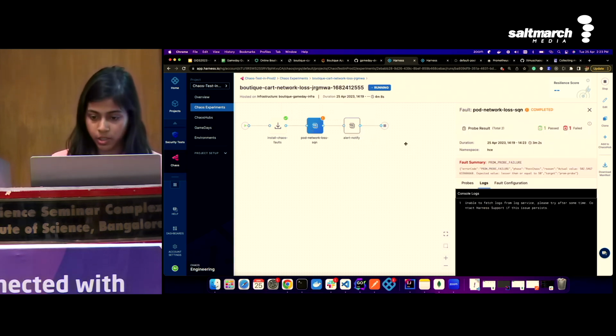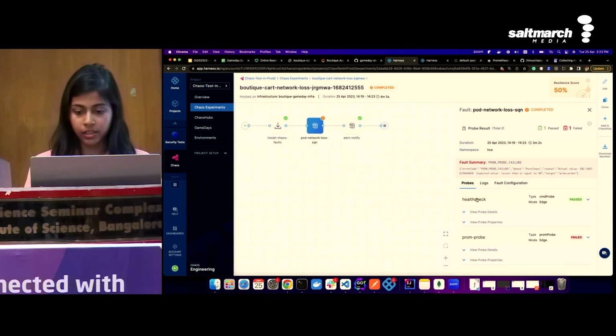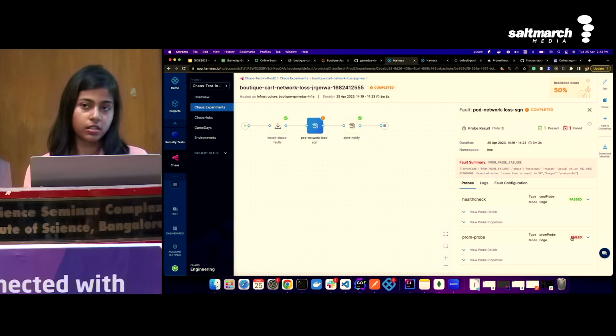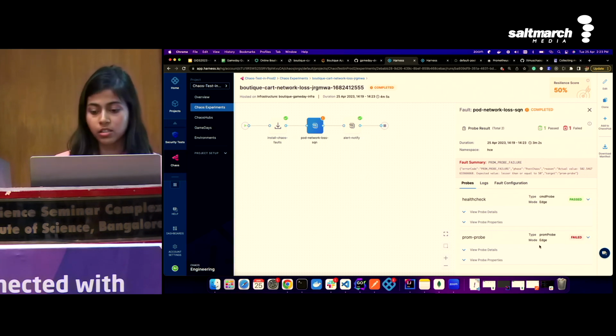If I go to this particular chaos injection, here as I talked about, these 2 probes, that is the health check probe, is the guardrail that does the pre and post chaos checks. It has passed, but this prom probe, which is the Prometheus probe, has failed. Litmus provides us 4 kinds of probes: the CMD probe, HTTP probe, K8s probe, and the prom probe. As the name suggests, it is the Prometheus probe that has just failed.